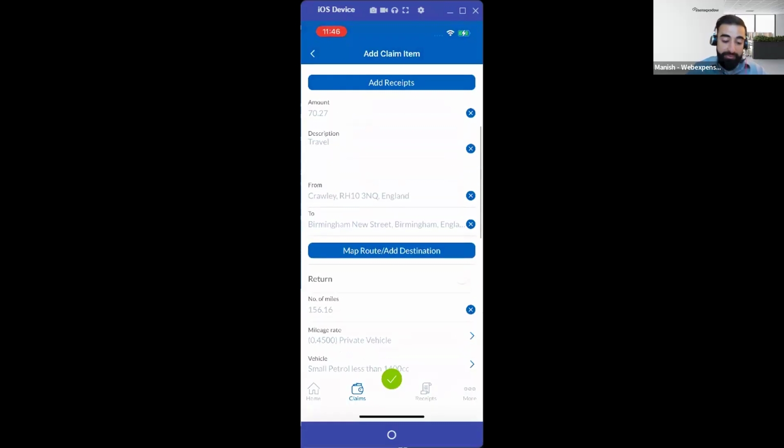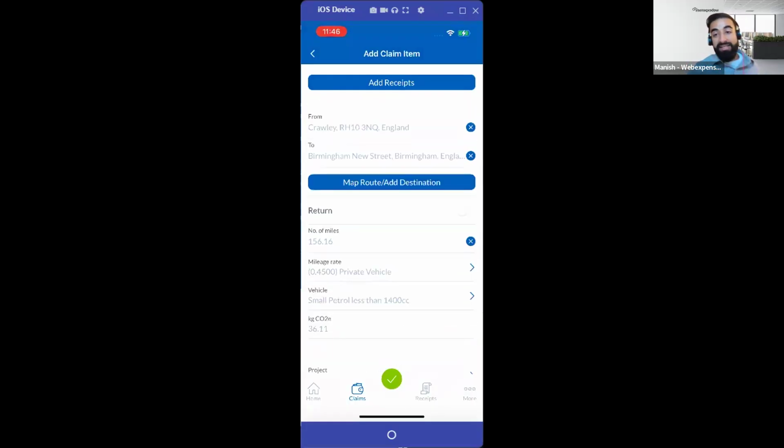If this was a return journey, you would hit return. And now we can see that it's calculated the number of miles, and it's multiplied that by the mileage rate that we have in place. So the mileage rate that we have set at the moment, and this is also company wide, is the HMRC mileage rate, which is 45 pence a mile. You can set custom mileage rates. You can also have multiple different mileage rates depending on how you calculate it yourselves.